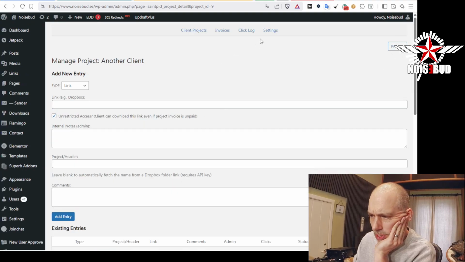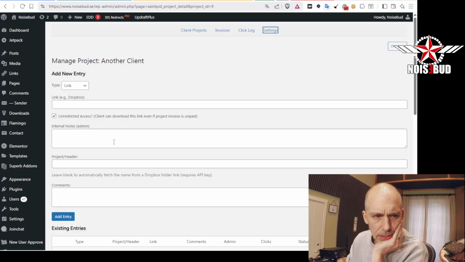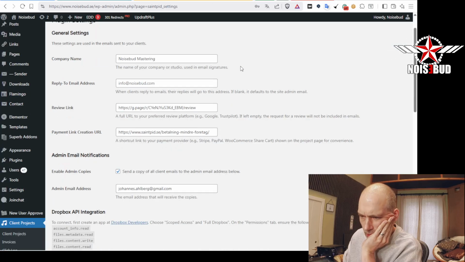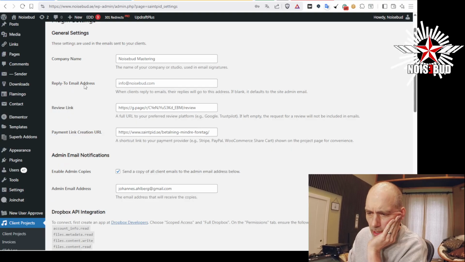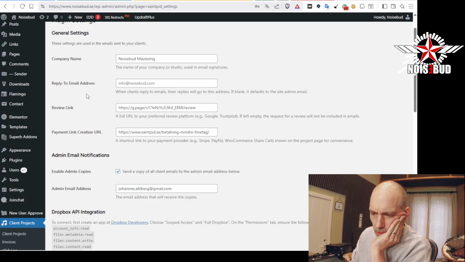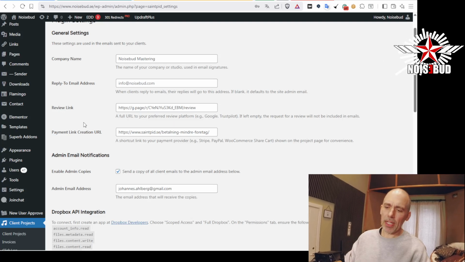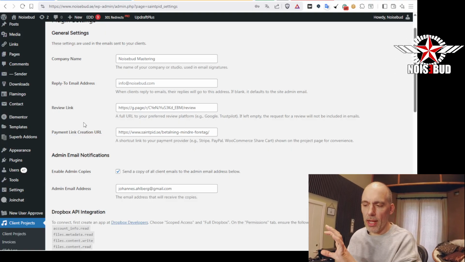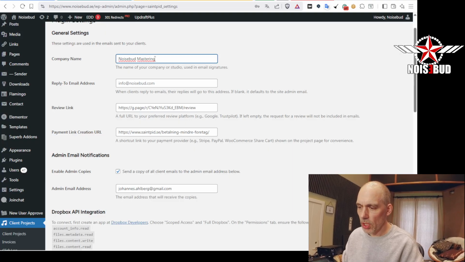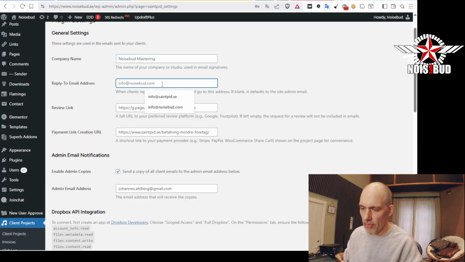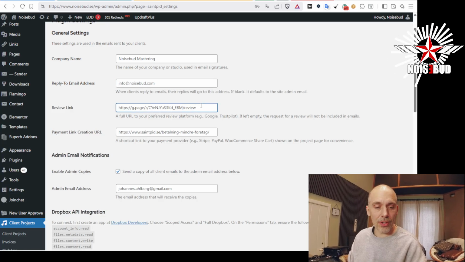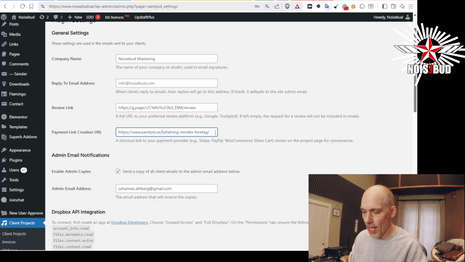Let's go and talk a little bit about the settings. These have changed. So first we have company name, reply to email address, review link, payment link creation. All those that we have been using in other places of the plugin, you set those here. So you can name your company to anything, and you can put your review link if you want reviews on Google or stuff like that. Then you can use that.